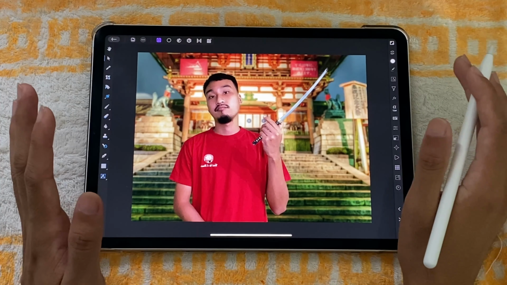Now to do that, we're going to switch personas. Right now, we're in the photo persona, but we need to go to the selections persona, so we can select what part of the photo we want to hide and what part of the photo we want to show. So let's go to the selections persona and come over here to the brushes.